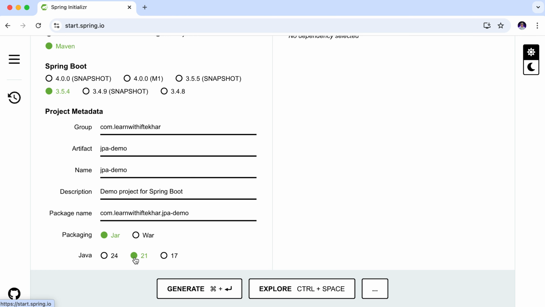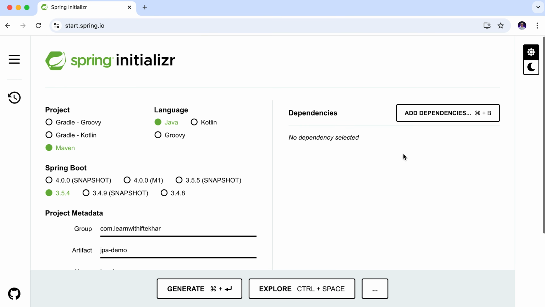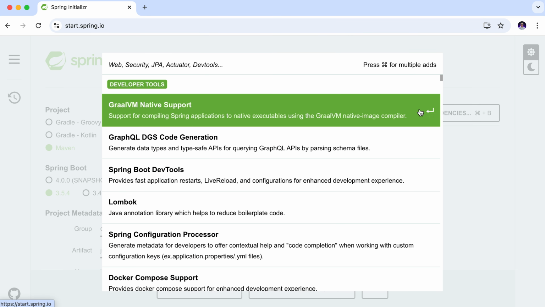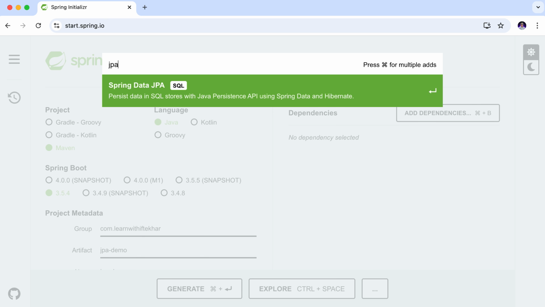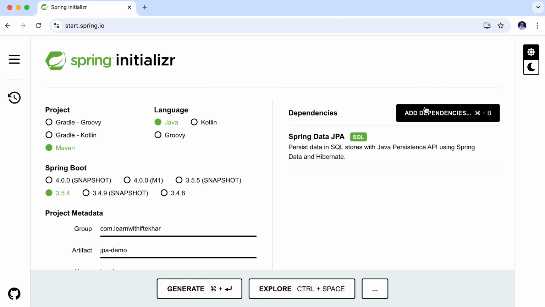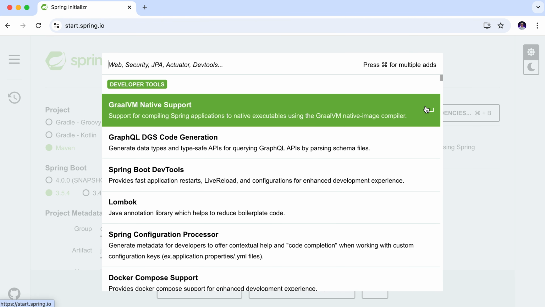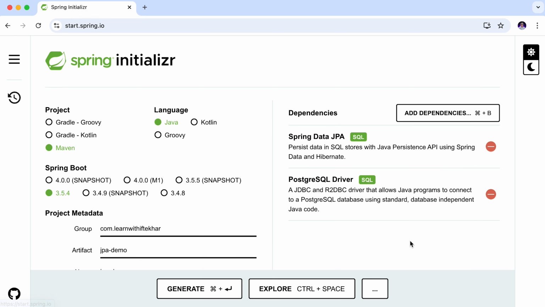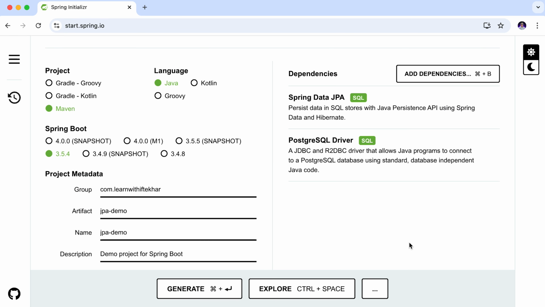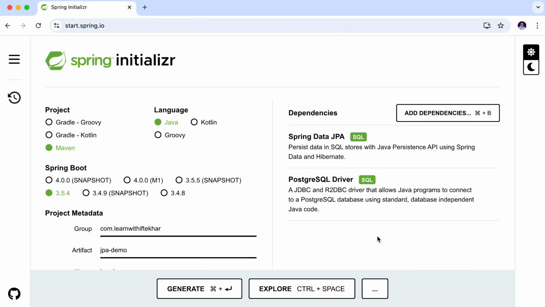Now it's time to add the dependencies for the project. The first dependency that I need is Spring Data JPA. So search for JPA. Here, this is the dependency that we need. Select this one. Then we need another dependency. We are going to use PostgreSQL as a database, so we need to add the PostgreSQL Driver. So that's all for the dependencies that we need right now. Now click this generate button to generate the project. Our project is generated and downloaded as a zip file.